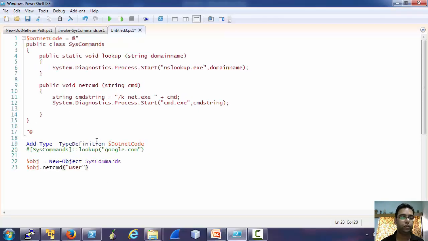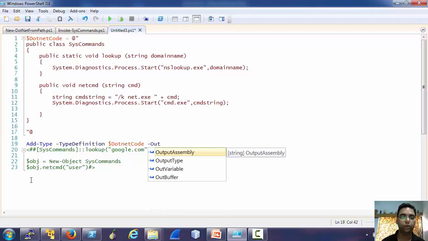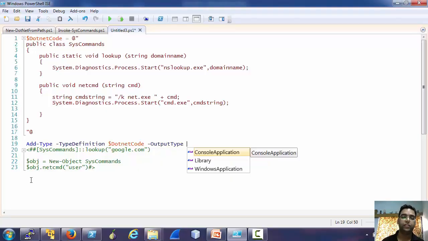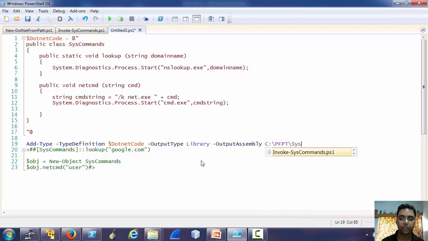Let's copy it to a new script and let's comment out this usage. Now, if you have gone through the help of Add-Type, you have seen the OutputType parameter, which allows for selecting the output type. Let's select the library and let's specify the output assembly. Let's call it syscommands.dll.